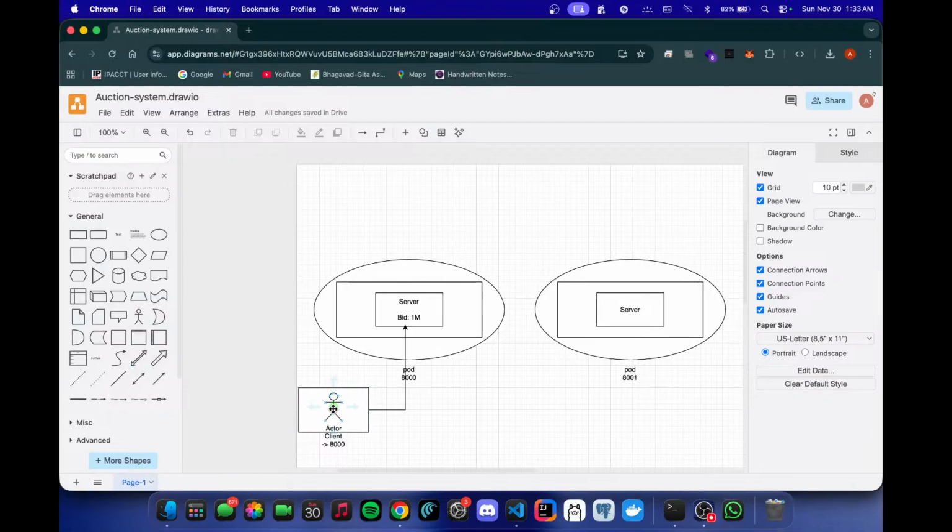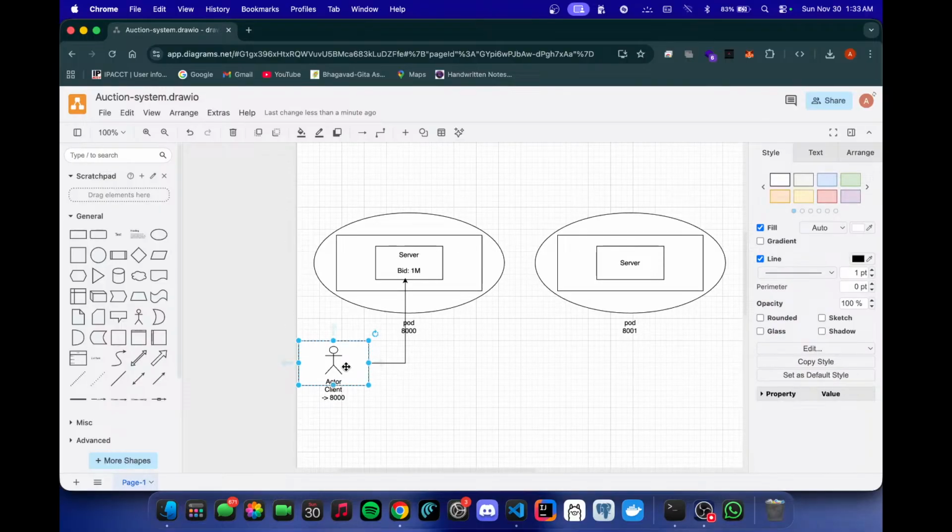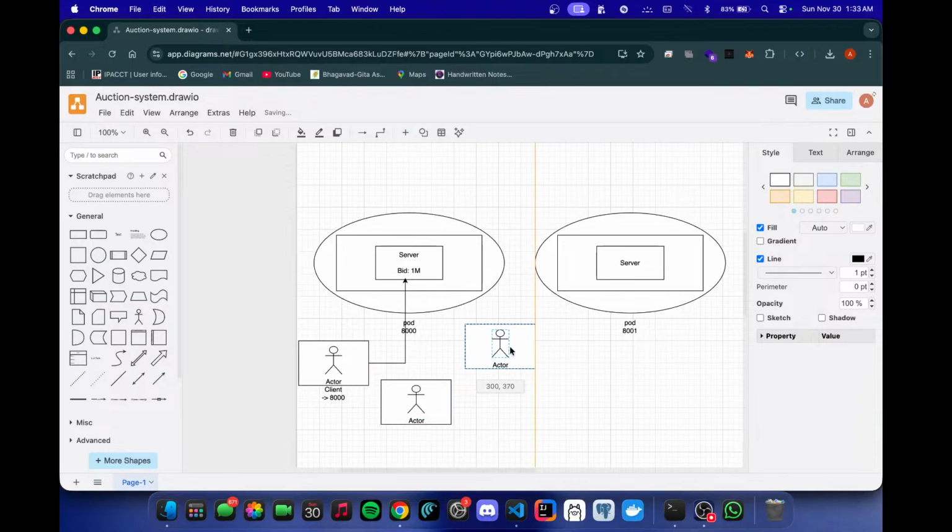suppose he is Elon Musk. He is trying to bid for a car whose base bid is 1 million. So this is a very important bid, right? Not just him, there will be a million bidders for this, right? Suppose we have millions and millions of bidders here who are trying to bid.